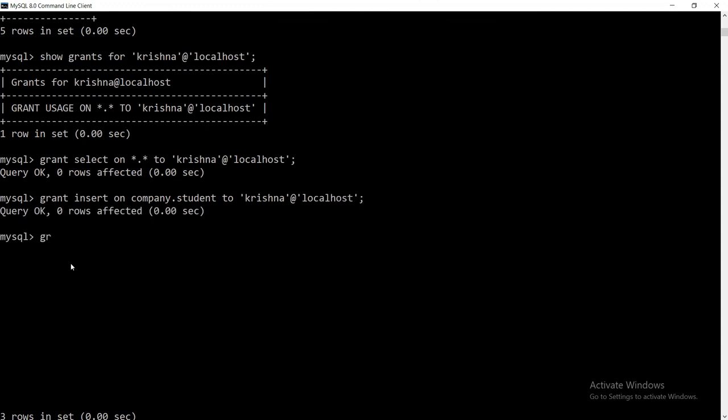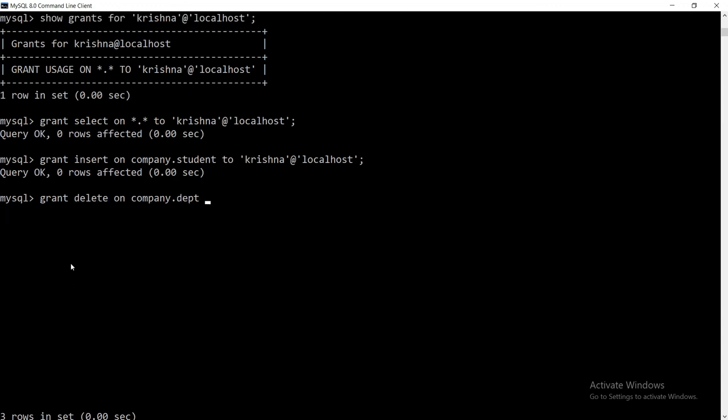Yes. Similarly, I am going to give some delete permissions for the user. Delete on. In company, I am going to take department. See, you can observe something. There is some logic here. Deleting on department won't delete it directly, since it will be a kind of foreign key relationship, right? That's why I have taken this. No need to worry about that. Department table. To whom? To Krishna at localhost.